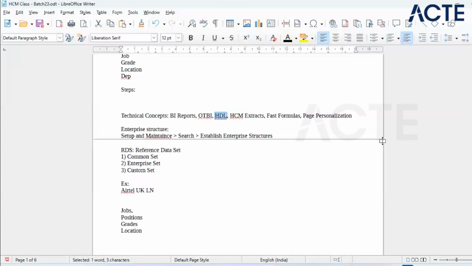So for a Fusion application, we have two things: inbound and outbound. Inbound means bringing the data into the application. Outbound means extracting the data from the Fusion application to other third-party applications.